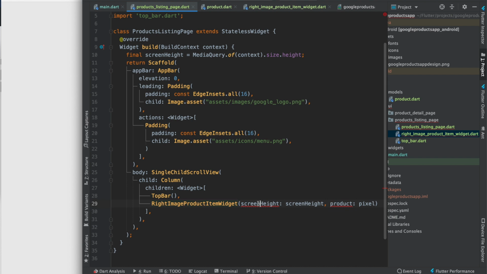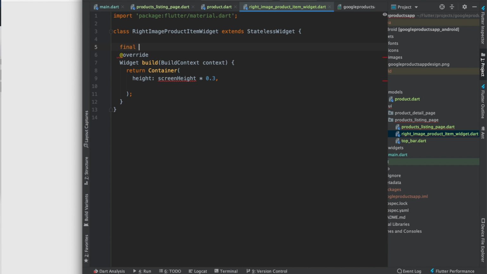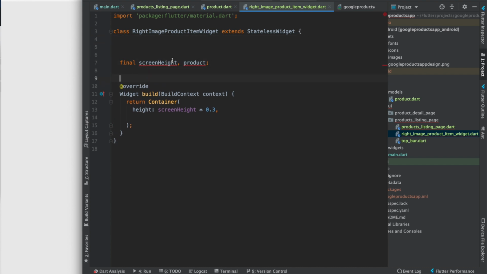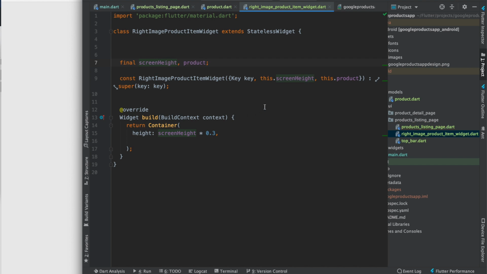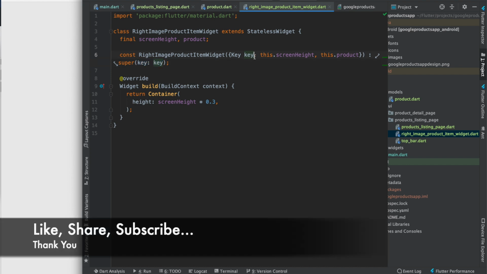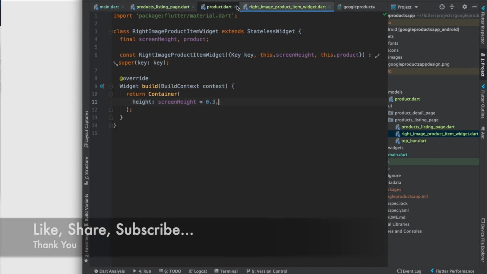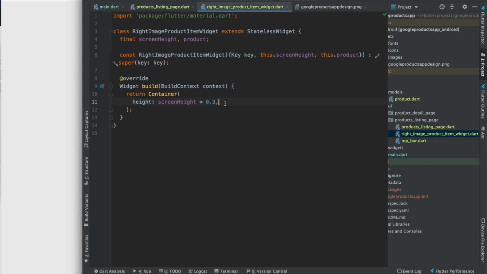Now it says there is an error, that we need to create the two variables here. So we'll create a final double, or we can directly do this, and product, right? And now it will show an error here as well. So you can use the IDE feature to create the constructor fields, which will automatically create the constructor. It also uses the super constructor of the stateless widget with key as a parameter. So now we have a screen height, and in the product listing page we also have a screen height. Let's close this.